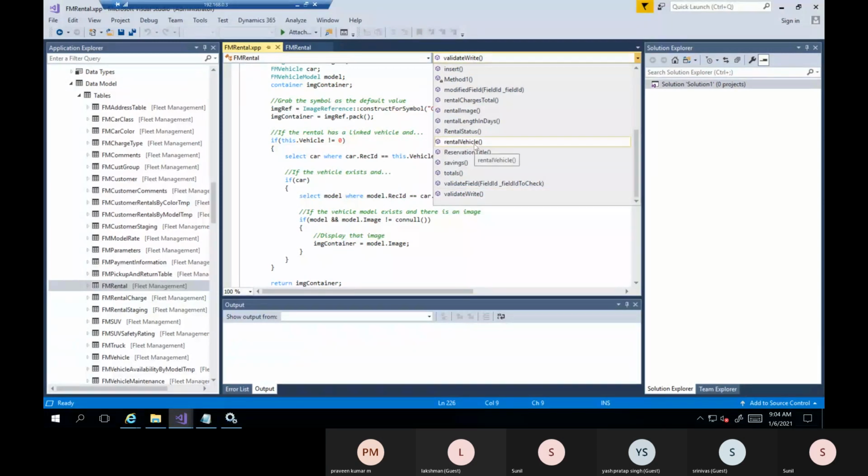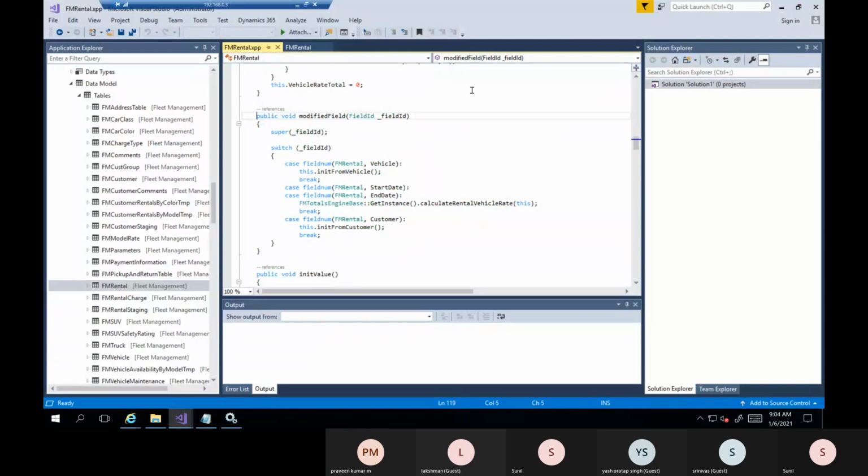And we have already seen validate field. Modified field is all about when you're modifying any field in your table. For every field modification, this method will get executed based on this condition. For every field-level modification, that specific field case will execute and call that method.